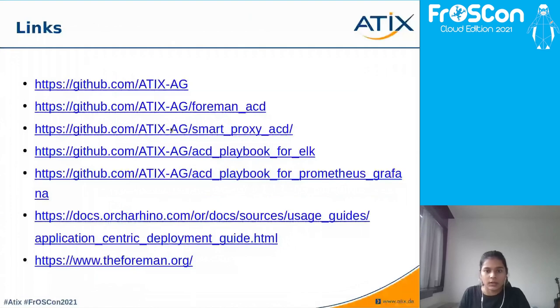Yeah. And also we have a very nice Foreman ACD documentation where it explains everything: why you should use Foreman ACD, how you can use it, what the features are and how you can configure it. And as I told before, Foreman ACD is a plugin of Foreman. So we have the Foreman website as well. You can check that out and see what features Foreman has, and it also mentions different plugins they have, and it has its own community page as well. So if you have questions, you can mention them there.